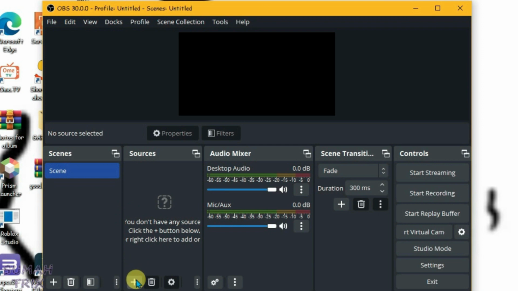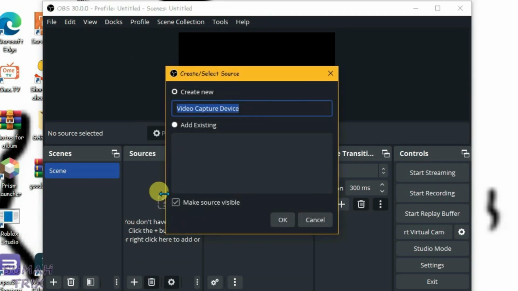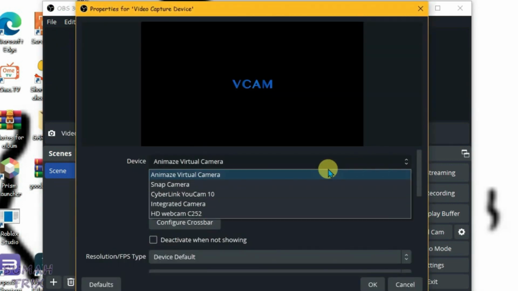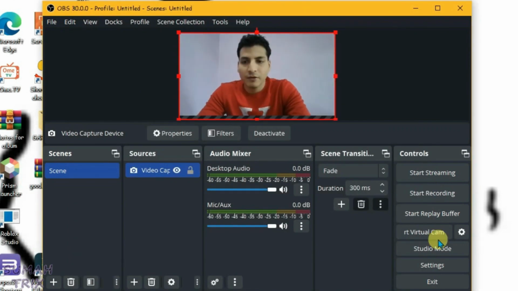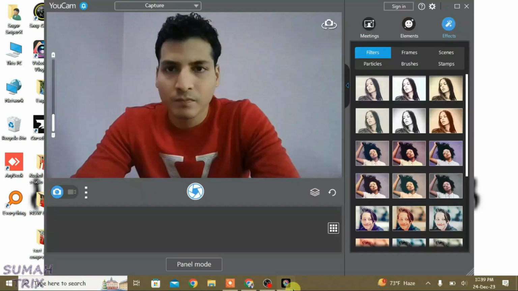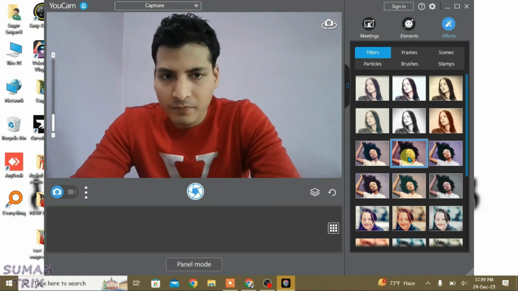Come to the sources option here, click on plus and select the video capture device. Okay, and we're going to select CyberLink YouCam 10 and click on OK. Now just maximize the video here, and we can just start the virtual cam. Now just minimize OBS and then launch YouCam, and you can apply any filters from here.